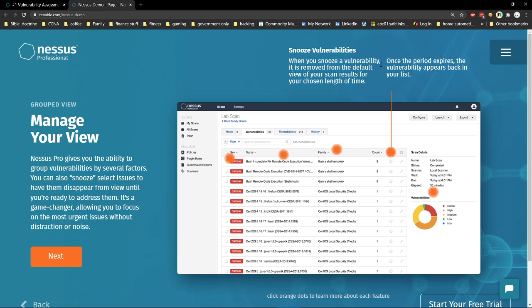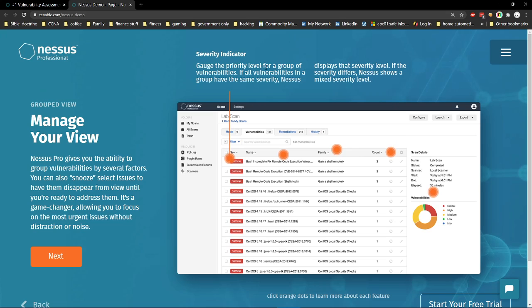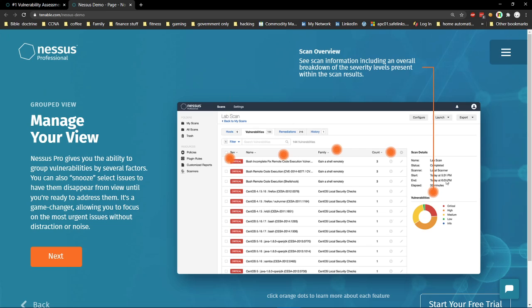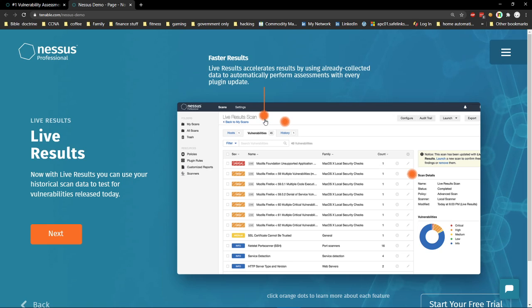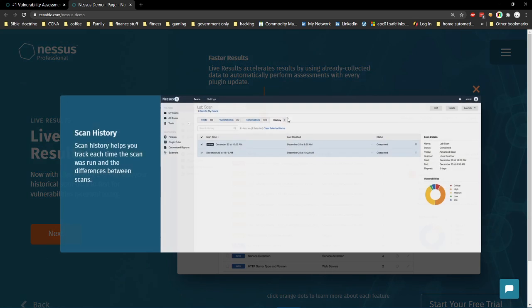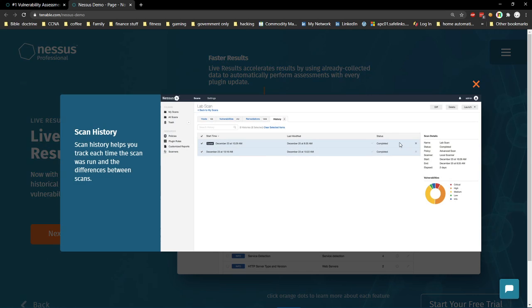You can choose to snooze them for a period of time. You can also sort by severity: critical, high, medium, low. You see the pie chart over here on the right-hand side, with a breakdown of each one. You see when scans were last completed. This is a live results scan, so you can look at your historical data for vulnerabilities that have just come out. It has already collected data, and it keeps track of your scanning history, so every scan will have a record.